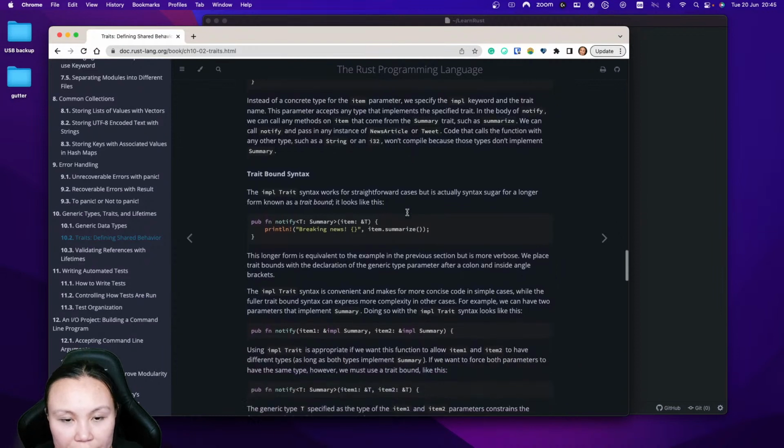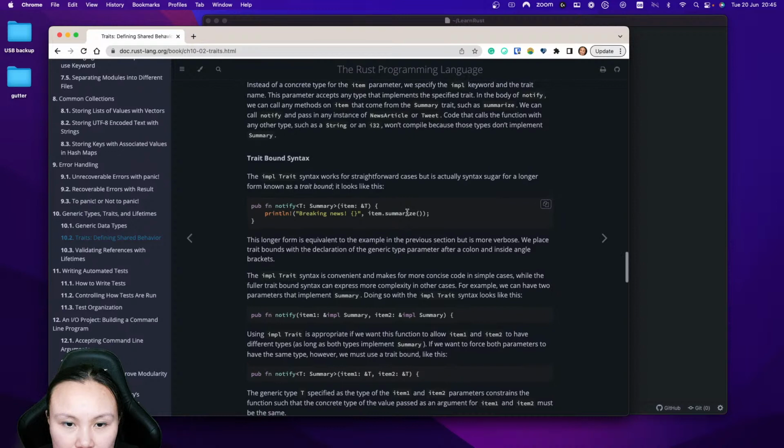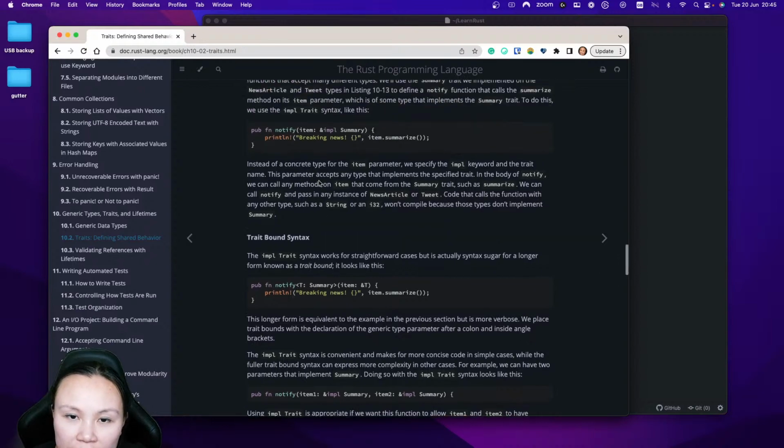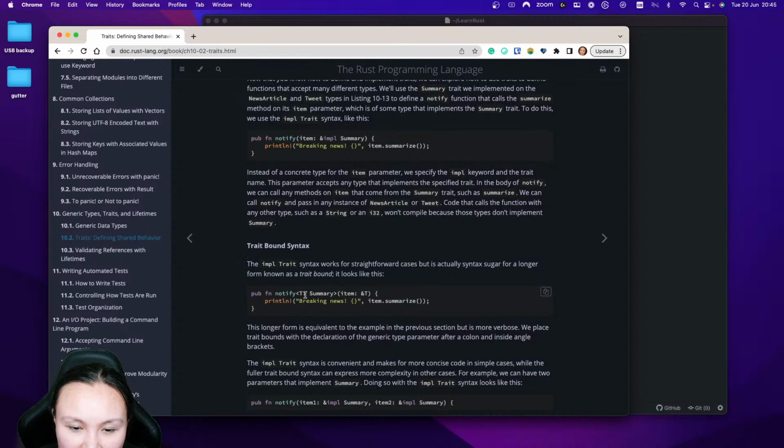So this is good. The trait bound syntax. Note if I take in a type that has the Summary trait, and then also an item that is within that type. It's a straightforward case, but it's actually syntactic sugar for a longer form known as the trait bound. So this is saying that all the types have Summary, and the item needs to be of that type.